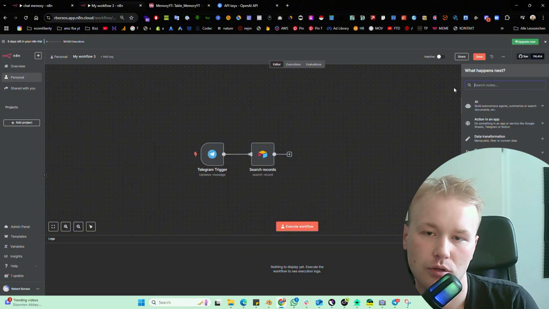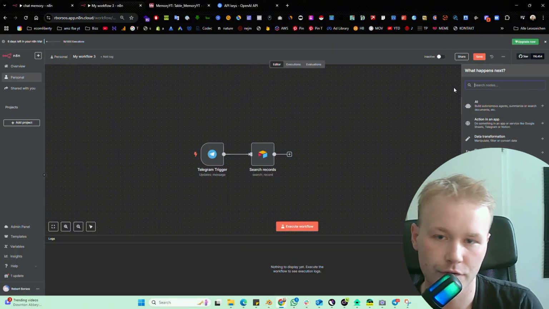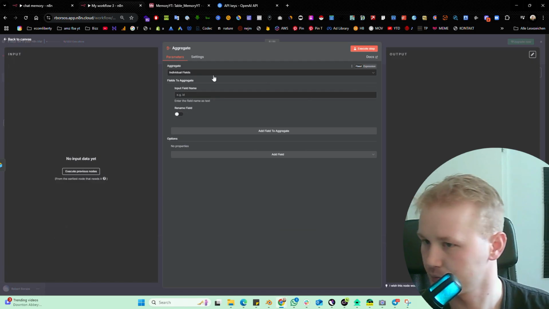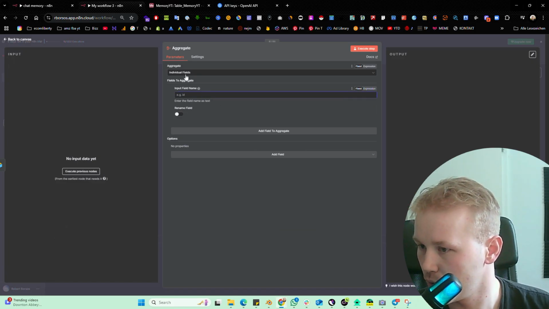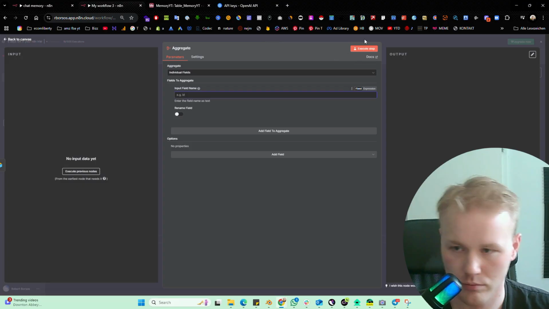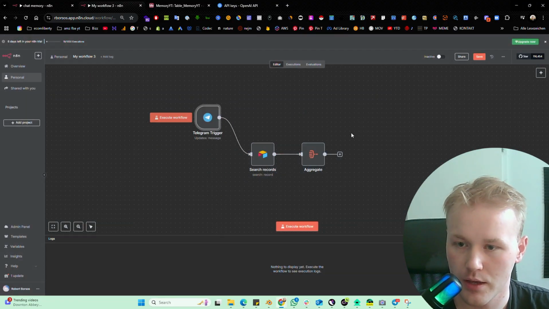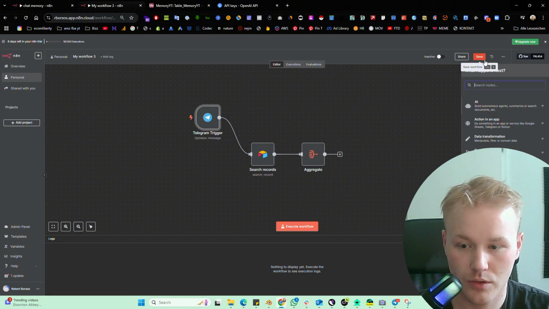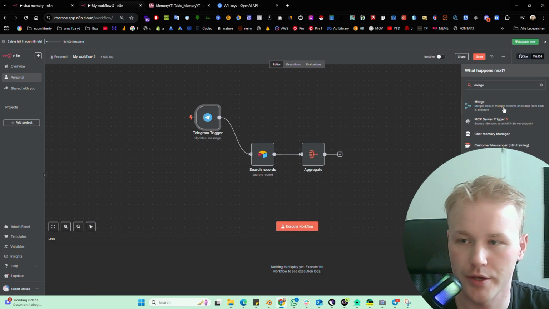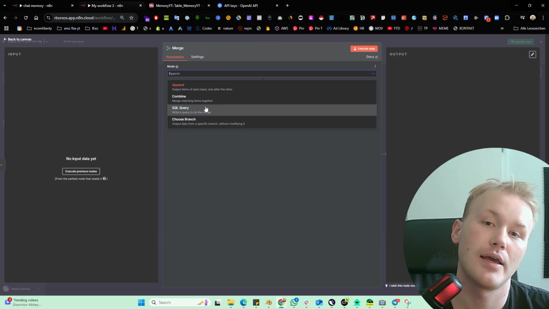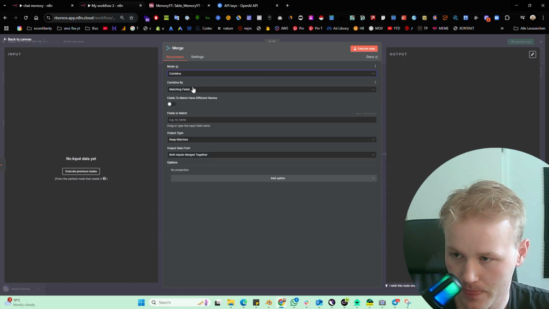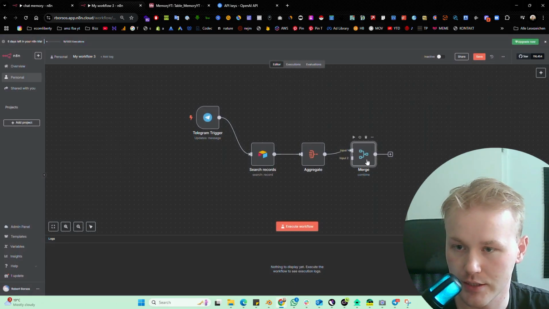We are going to go on with an aggregate node, and we need to add this one later when we start doing the workflow. And we're gonna add a merge node because we want the message we are giving it and the memory to be merged into one message. We're gonna say combine all possible combination, and that's it. I'm gonna make sure this looks a little bit sorted.